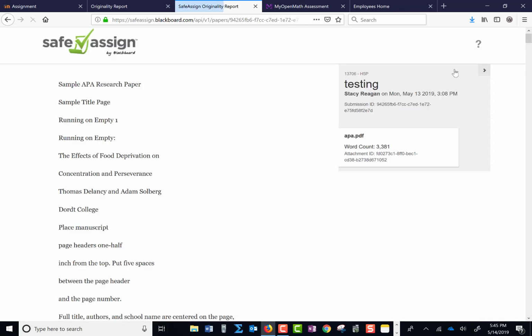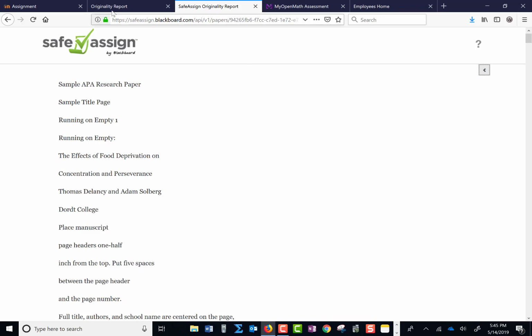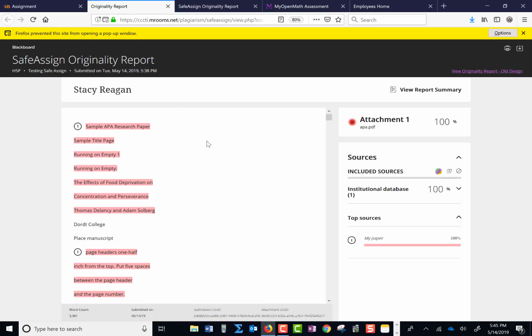There was an old design for SafeAssign, so this is the old one if you're used to dealing with that. But since this is new for us, most of us probably have never dealt with the old one before. So that's what it looks like. If you have questions, I will certainly try to answer those questions. If I don't know the answer, I will research it and we will go from there.